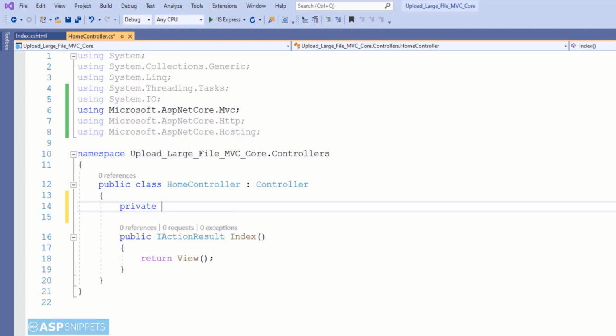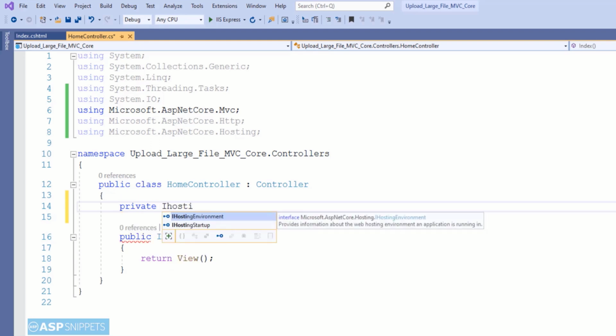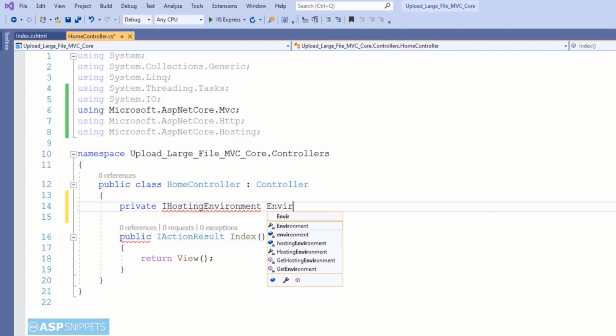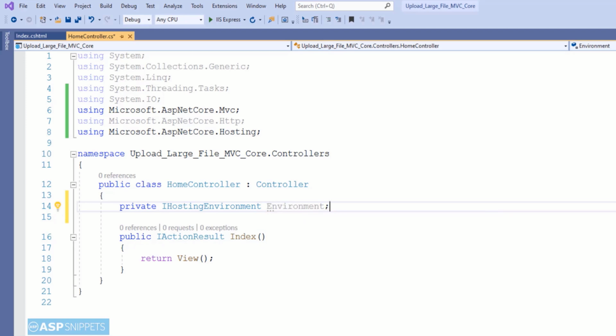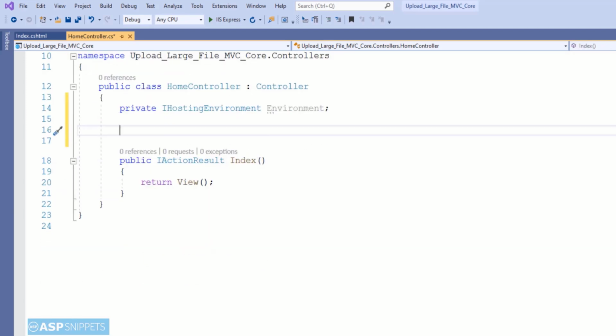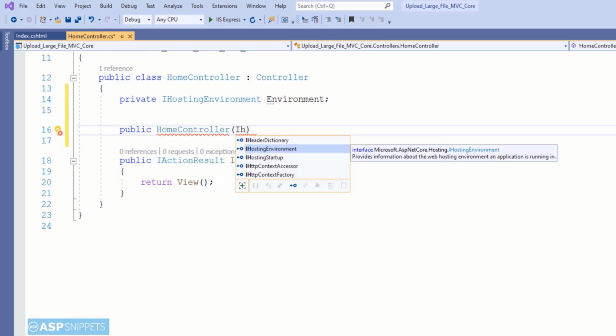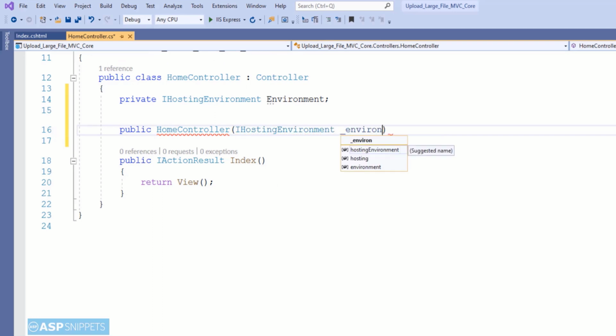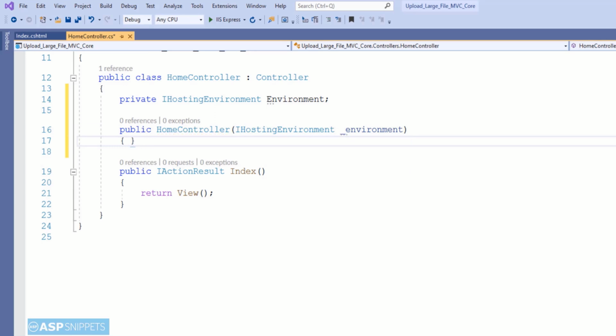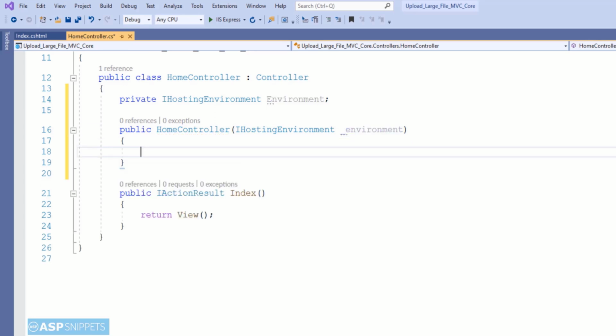Now here I am creating a private property for the IHostingEnvironment interface, which I'll be using throughout the controller. Now I am creating a constructor for the home controller and I am passing the IHostingEnvironment object to it. Inside the constructor, I'll be setting the private property with the object of the IHostingEnvironment, which is passed as a parameter. This process is known as dependency injection and it is used in all the ASP.NET Core projects where we need to access the wwwroot folder.